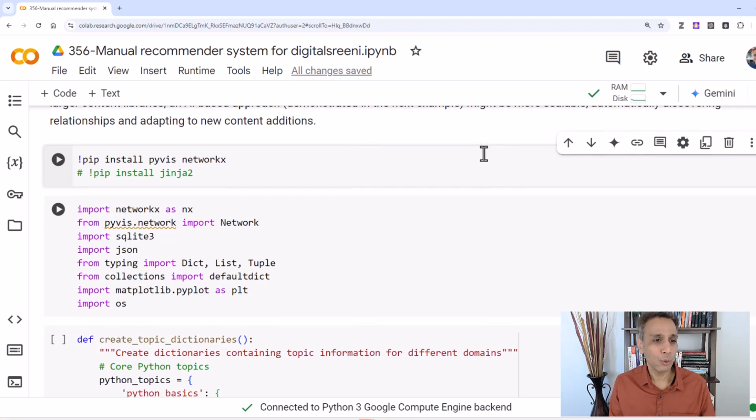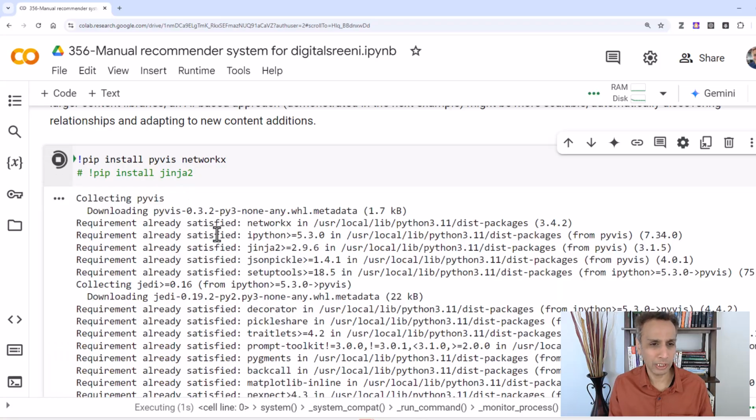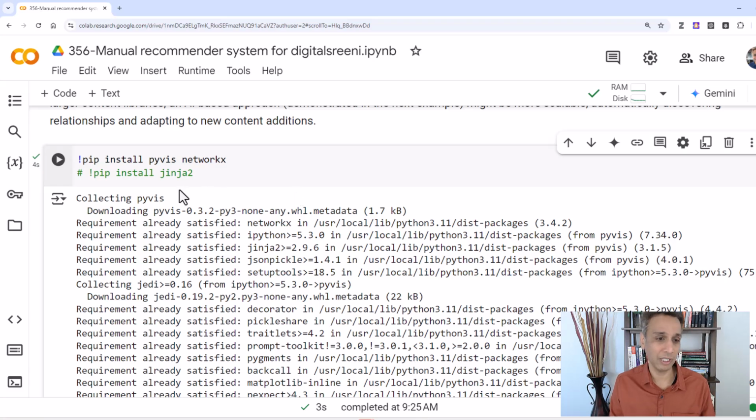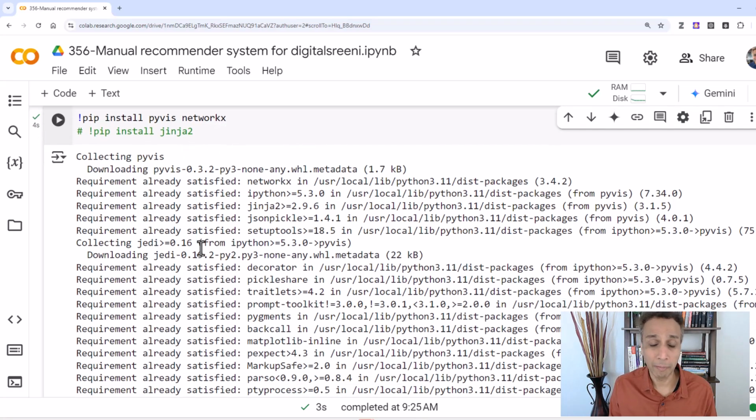Okay, so let's go ahead and install PyViz and NetworkX. I was experimenting with this other thing. I commented that out. I don't think I have any code left that uses the third library given here. So both PyViz and NetworkX should be installed in a matter of seconds.